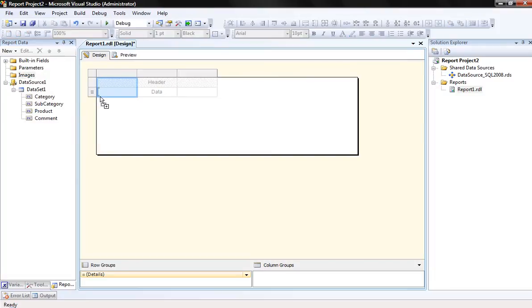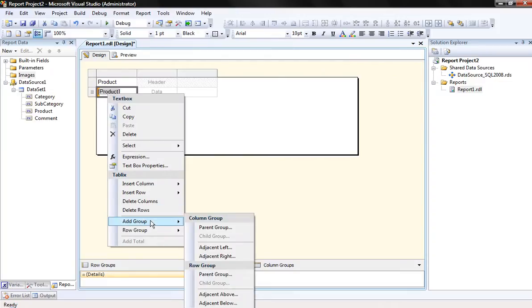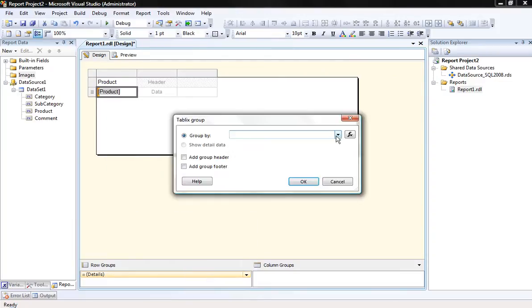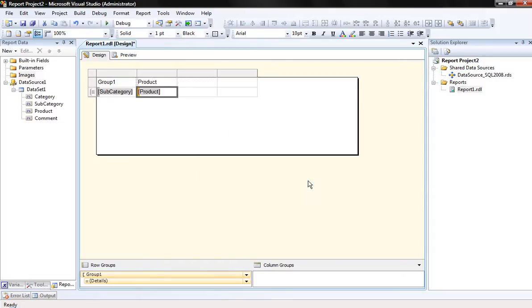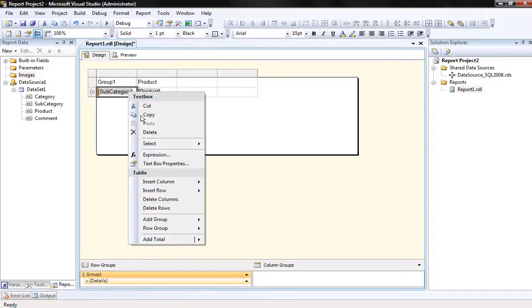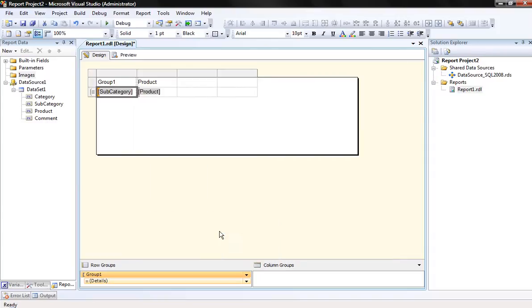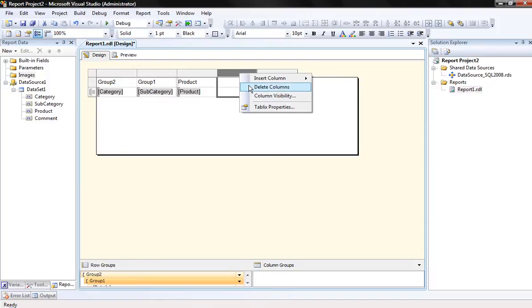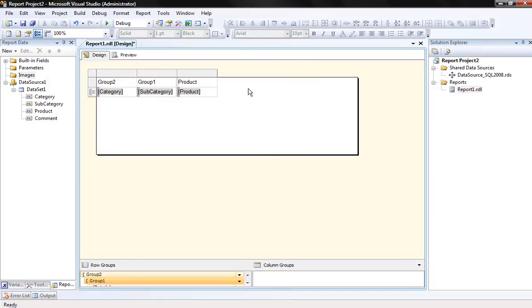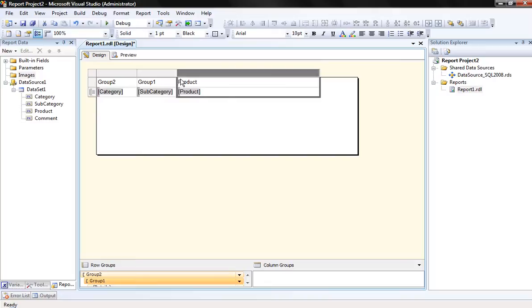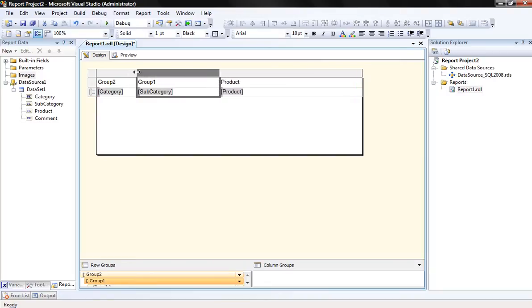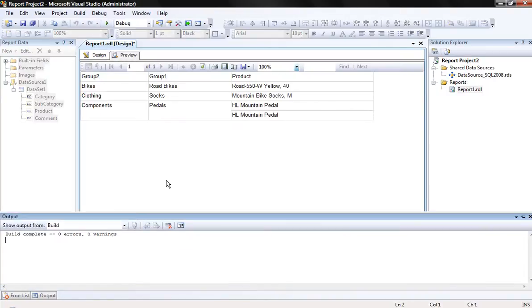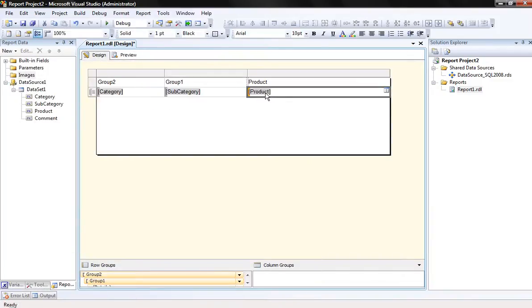I'm going to add product data field to this cell. Let me add a group for this product. Let's group it by subcategory. Let me add another group. This time let's group it by category. I don't want these two columns, so I'm deleting them. Let's increase the width of these columns a bit. Let's preview and see whether it works fine. Yes, it works fine.